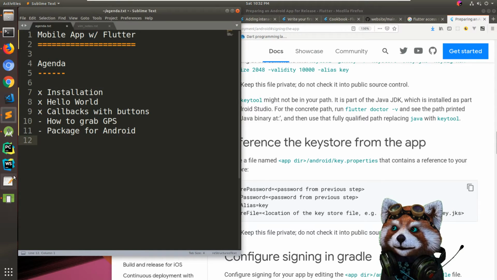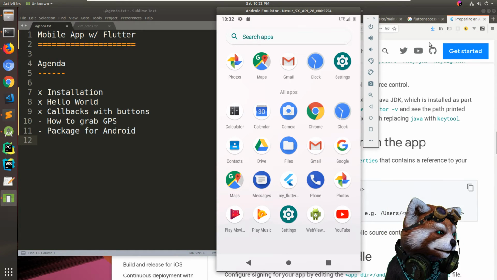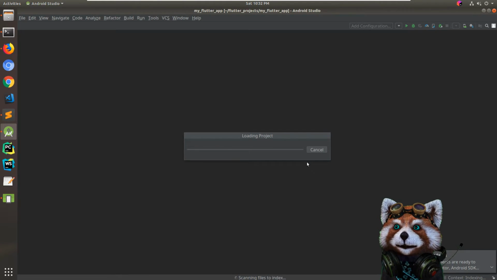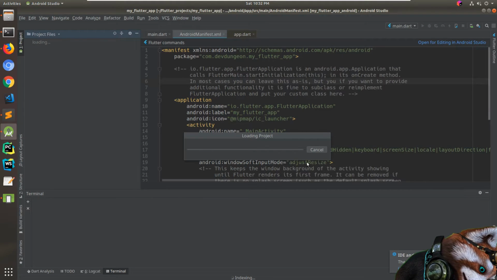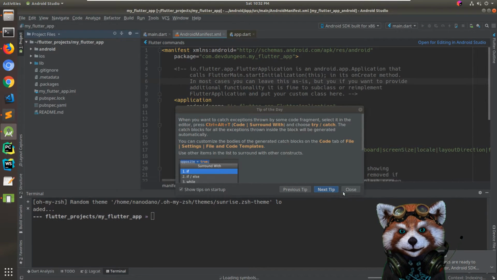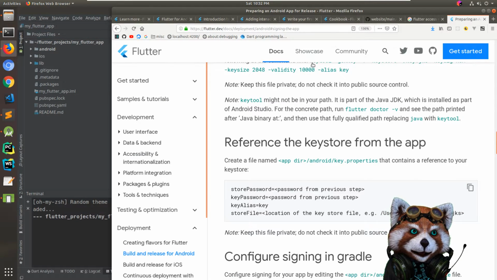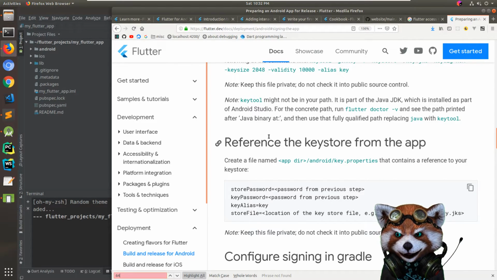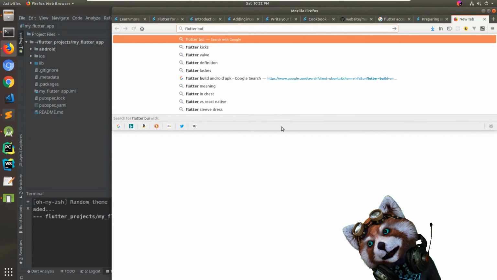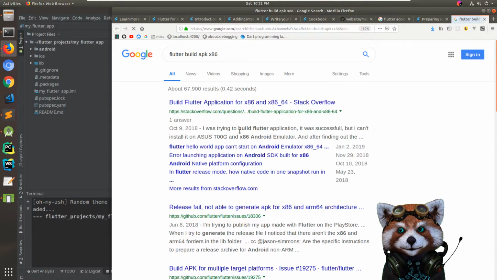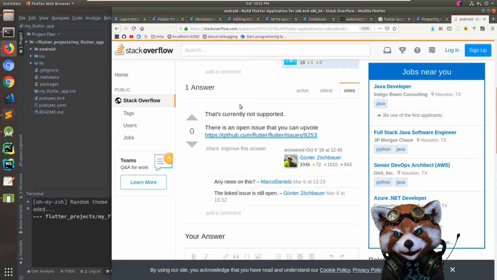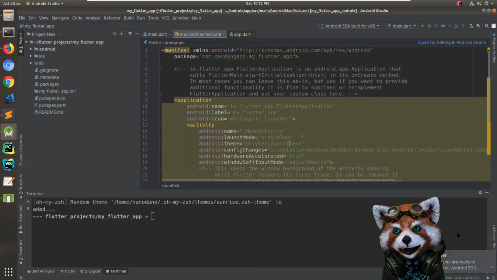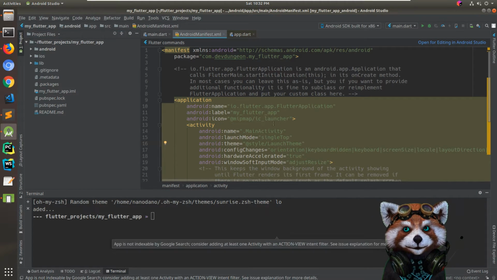Oh no, you know what I bet it might be? It built the ARM version, which is why it's not loading on my x86 emulator. So I wonder if you can build it for x86 or 64. Flutter build APK x86. Currently not supported. Interesting.